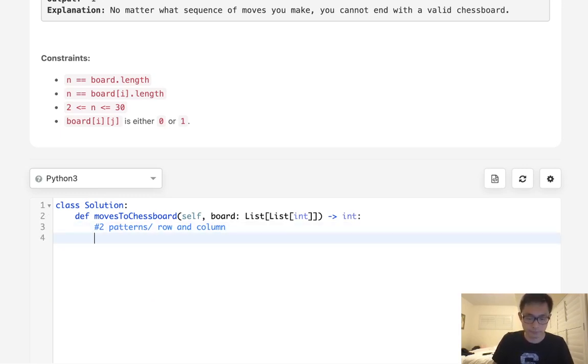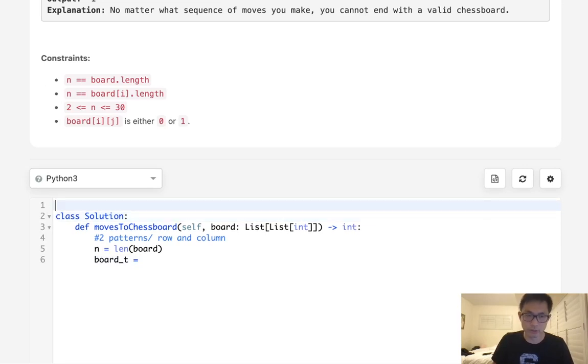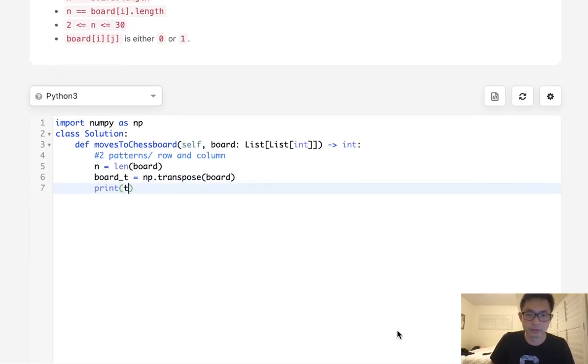All right, so let's first initialize n to be the length of board. And like I said, we need to first transpose and get another version of this board that's going to be transposed. What I'll do actually is just cheat. You can certainly write a function to do the transpose, but I really don't feel like that. So I'll just use numpy and do transpose for the board. And let's just make sure that looks correct.